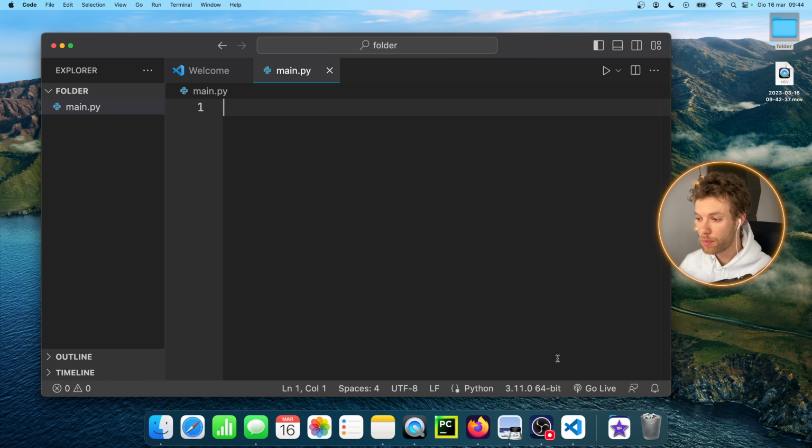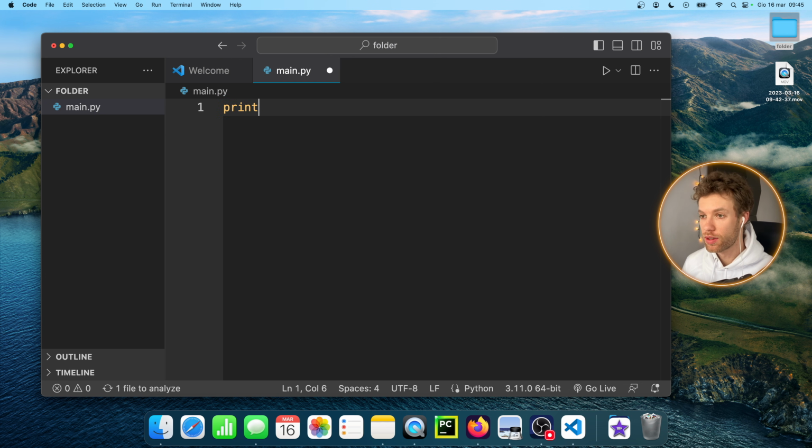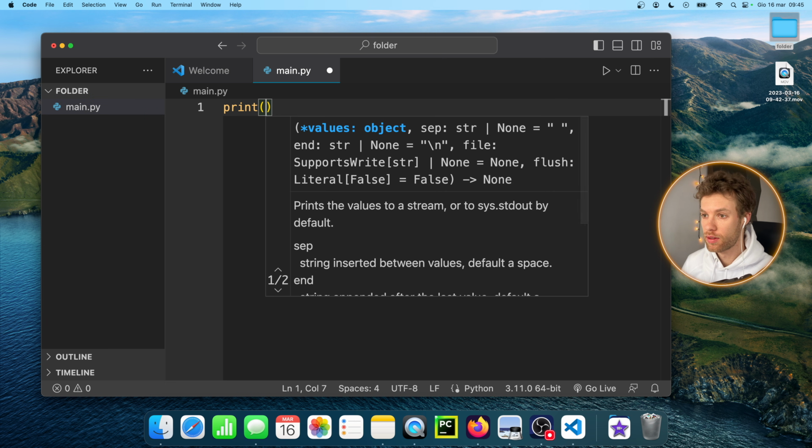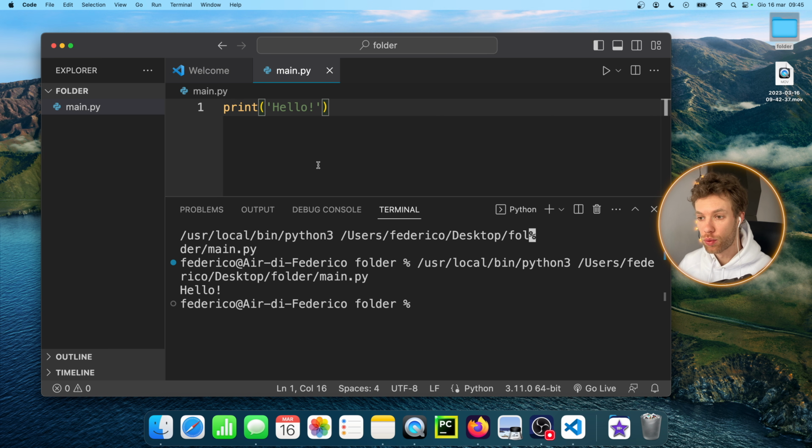Now in this example, I'm using Python 3.11, which I've already installed. And in case you don't have a Python interpreter selected, go down here and select the Python interpreter that you want to use. At the moment, if you were to type in something such as print hello, and you were to save and run this, it's going to print hello in the console.